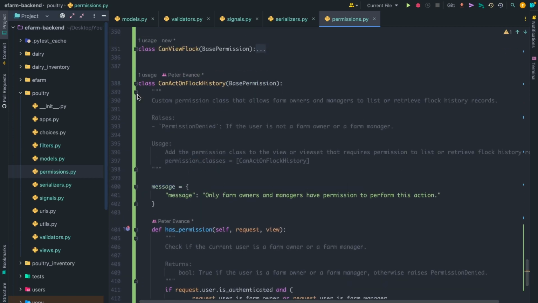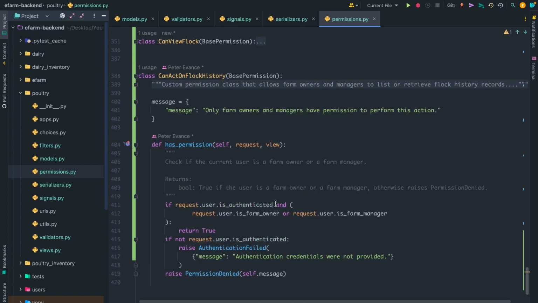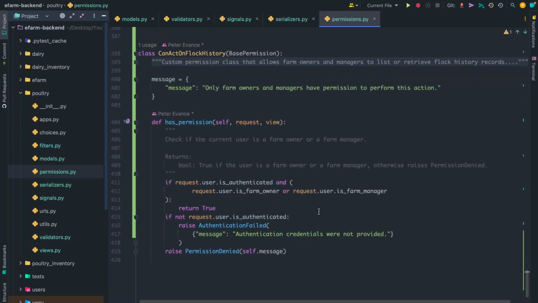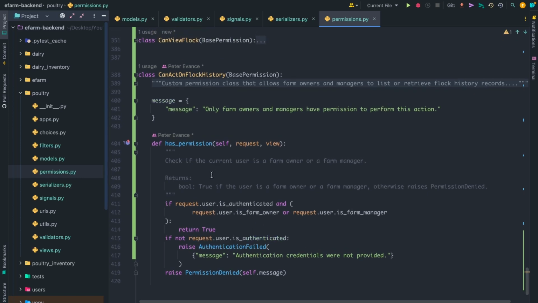Finally, for the permissions, we head over to the last permission, that is the can act on flock history. This one is also restricted to only the farm management, that is the farm owner as well as the farm manager. So the same principle applies. If the person does not have sufficient rights, then we shall raise the permission denied message: only farm owners and farm managers have the permissions to perform this action. Or if that person is not authenticated, then we shall raise the authentication credentials were not provided. And that's it for our permissions.